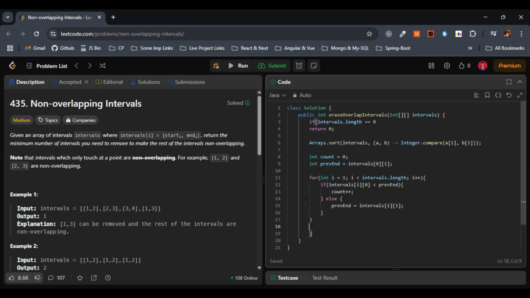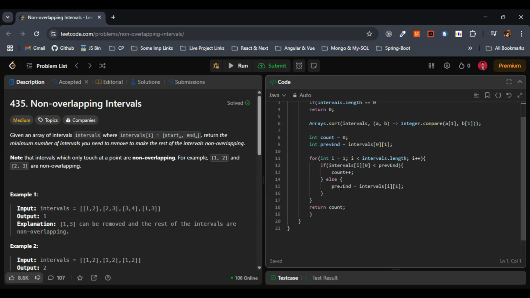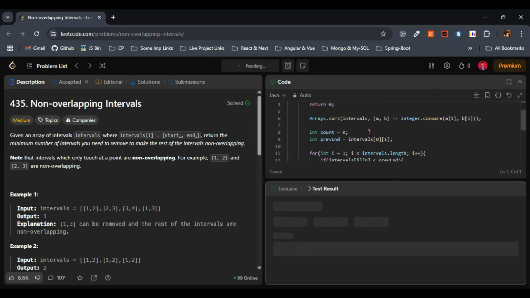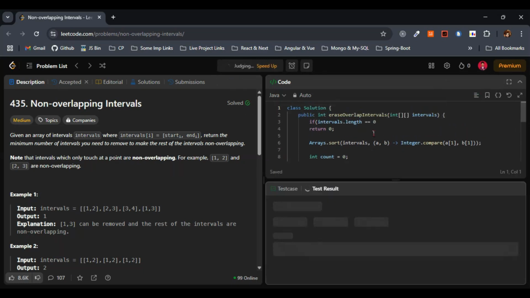The final step here is we have to return the total intervals that we need to remove, nothing but count, right? We have considered the count variable to count the number of intervals that we need to remove. So here I think I made a mistake. Just give me a second. Let me run the code and see if I have done any mistake.